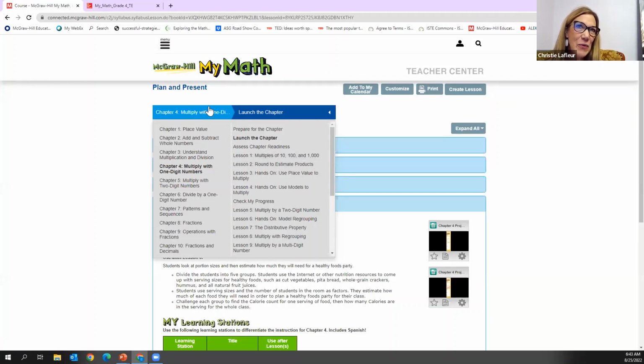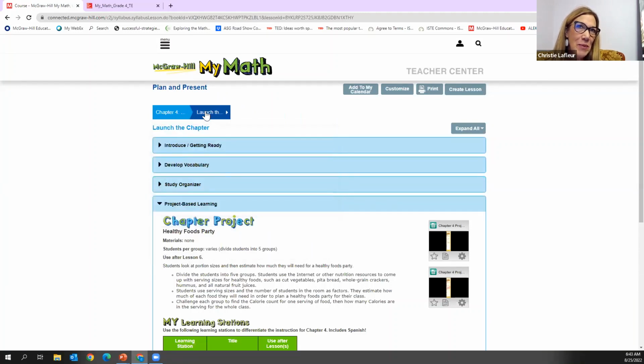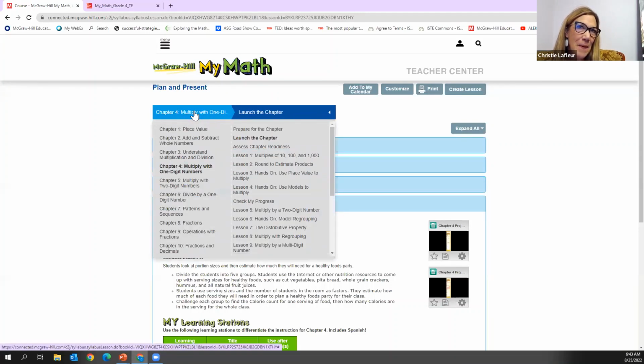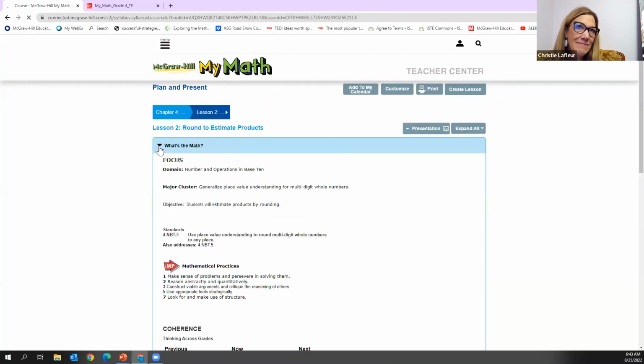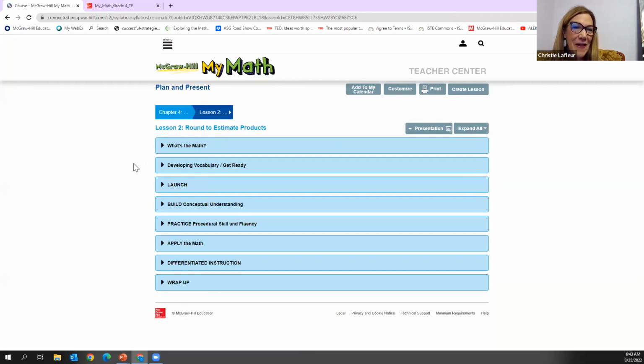Now, as I navigate through here, all I'm doing is I'm opening up this little tab at the very top, and I'm just choosing a chapter, and then I can just go in and choose a particular lesson. And whenever I choose a lesson, now I'm going to see that same consistent lesson structure: the launch, the build the concept for understanding, the practice, the apply, the differentiation, and the wrap up. So I have this all right here.